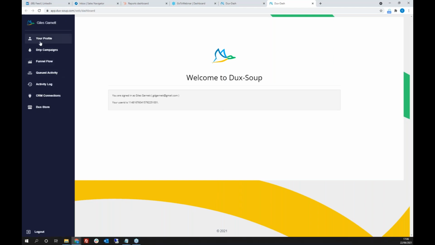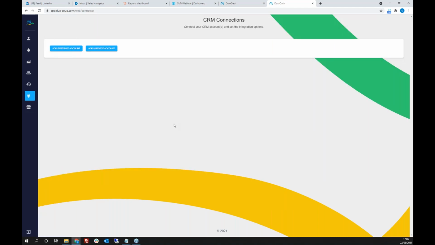Over on the left-hand side, you'll see various options, and towards the bottom you'll see the CRM connections. If I click on my CRM connections button, you can now see, as well as the Pipedrive account, we now have the option to add a HubSpot account. This is the step that you go through to install the connection between the two systems.